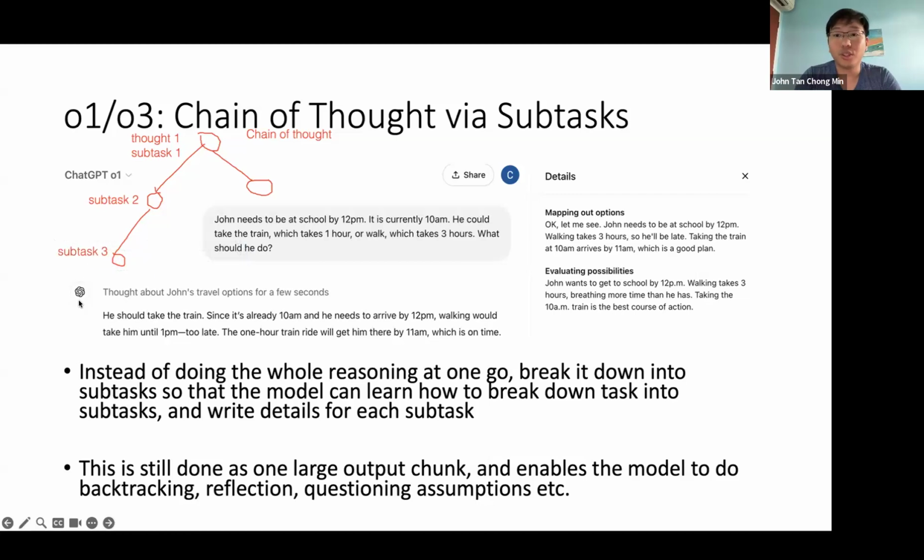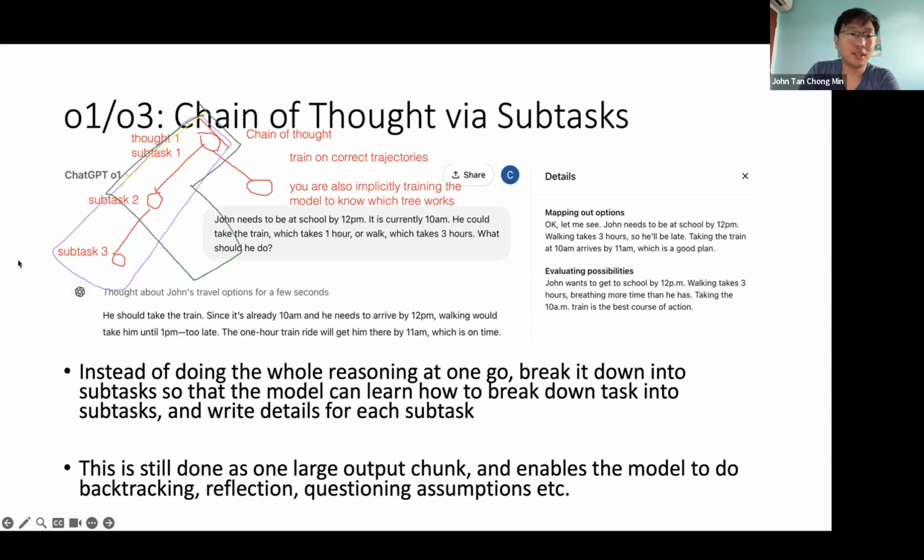If you train on the correct trajectories, right? You are also implicitly training the model to know which tree works. Okay, let me explain a bit on this. So let's say we train on the entire chain of thought. Let's say this is what we train on: subtask 1, subtask 2, subtask 3. Essentially, based on what you get for the correct thoughts, your tree gets sort of formed. So maybe there's another task that uses something like this. I may use a different color, something like this. We might use another task that might learn this to solve it.